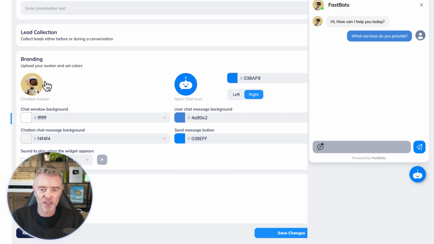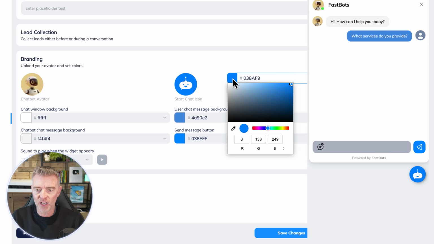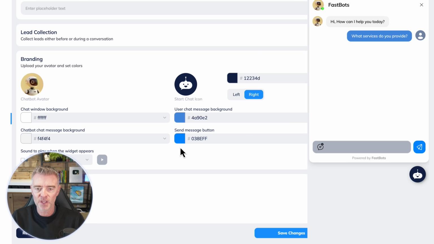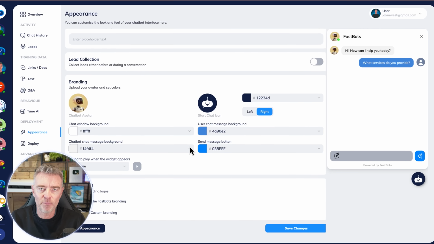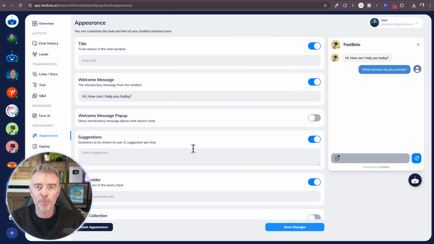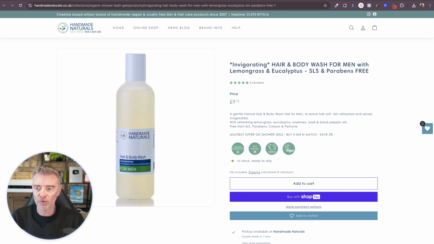You can change over the icon as well. You can change the color scheme to sort of match your color scheme. Grab the dropper here if you wanted to change things over. So you can really customize it to make it blend in and feel really part of your e-commerce store, and make it look bang on.